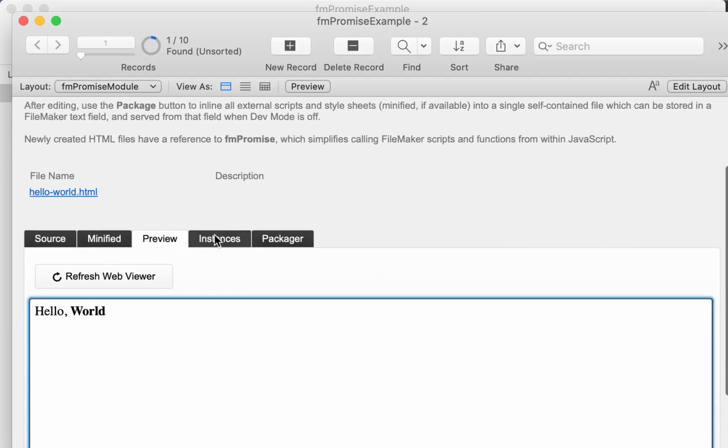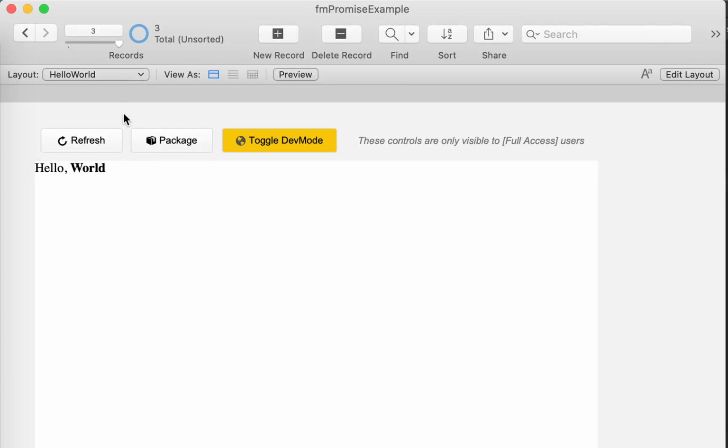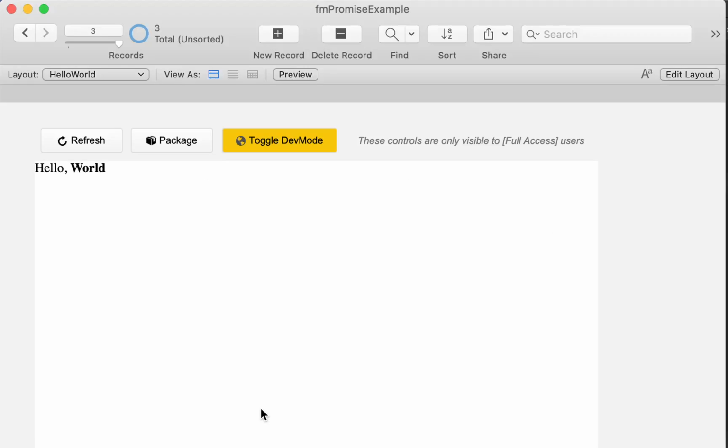You can preview the content here, and that still works. And also you can see all the layouts where this is used. So it's used on the Hello World layout. It was added at this time by this user. So let's try making changes and see how that works. Oh, if I toggle dev mode off, now this is served from the field instead of the file. Looks the same. We'll toggle dev mode back on, and we'll make some changes.